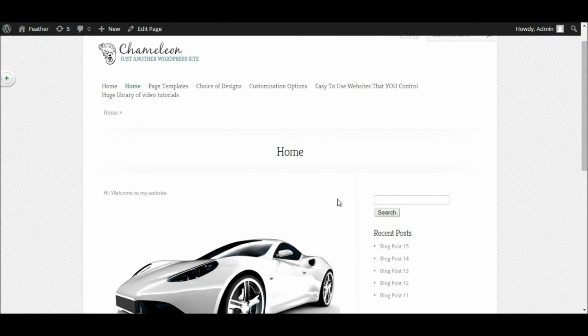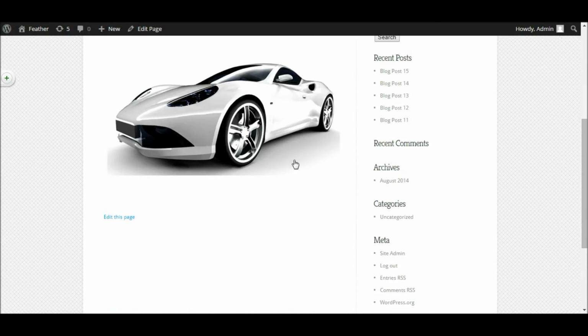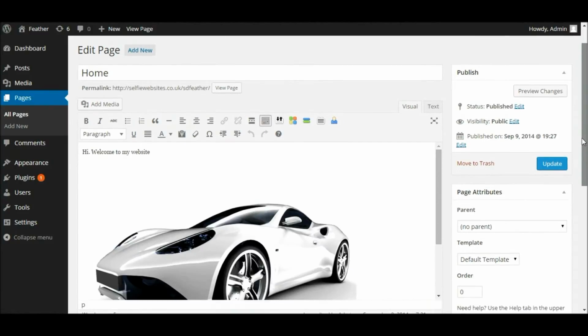Now we might need to tidy it up in terms of getting rid of any widget areas, or making it full width. So let's quickly go back into the page editor by clicking this link here, edit this page, and we'll just get rid of that. We'll make this page full width.